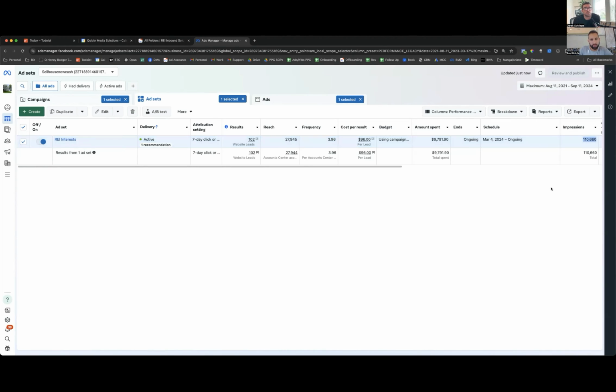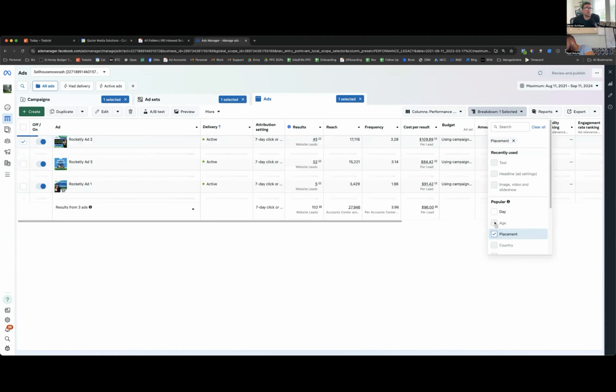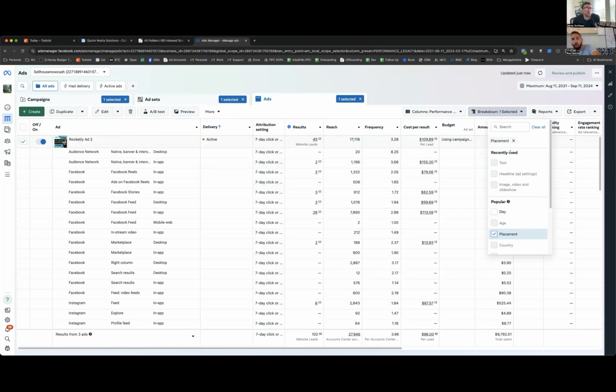This is how many times people have actually seen the ad. So if you take this number, divide it by your reach, that gives you your frequency. So that's how that works. Okay, so now for your ads, we want to look at this by placement. So you just go to breakdown and you select it by placement, and you can see how many leads came from each individual placement and what the cost was.